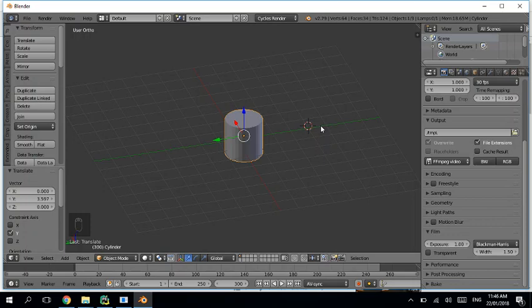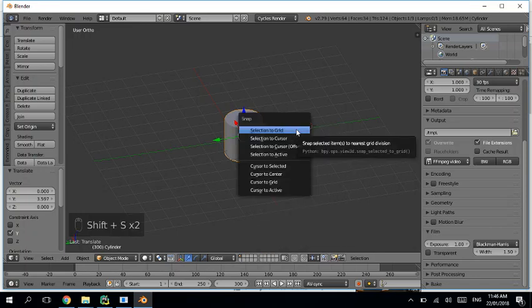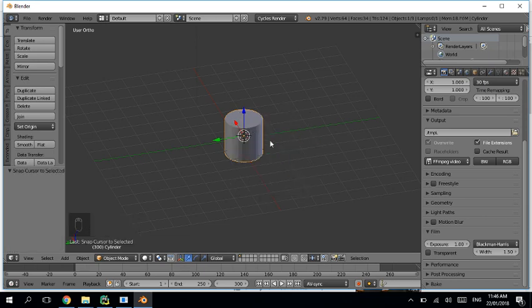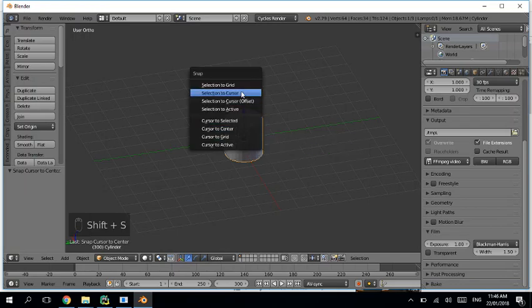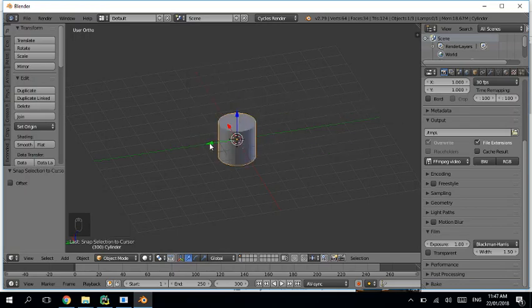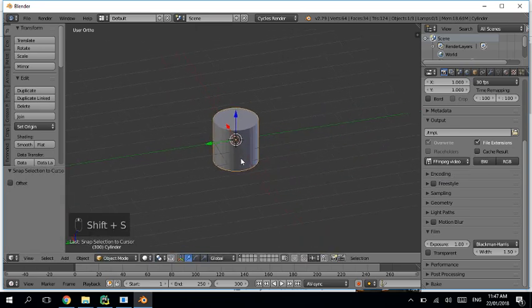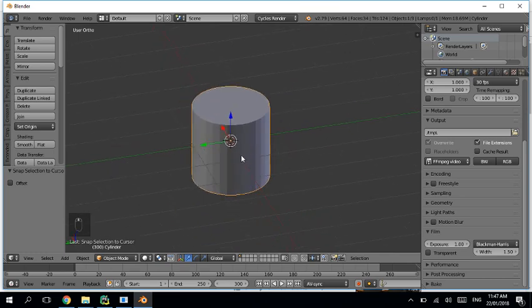And if now you want to move this cursor back to the center, what you will have to do is press Shift S, and you will have to select cursor to selected. Your cursor will be on the object, and if you want to move this cursor to the center, select cursor to world origin, and your cursor will be at the center. And if you want to move the object onto the cursor, you can also use Shift S and selection to cursor. Our object will be on the cursor like this. Okay, some easy moving around of objects.